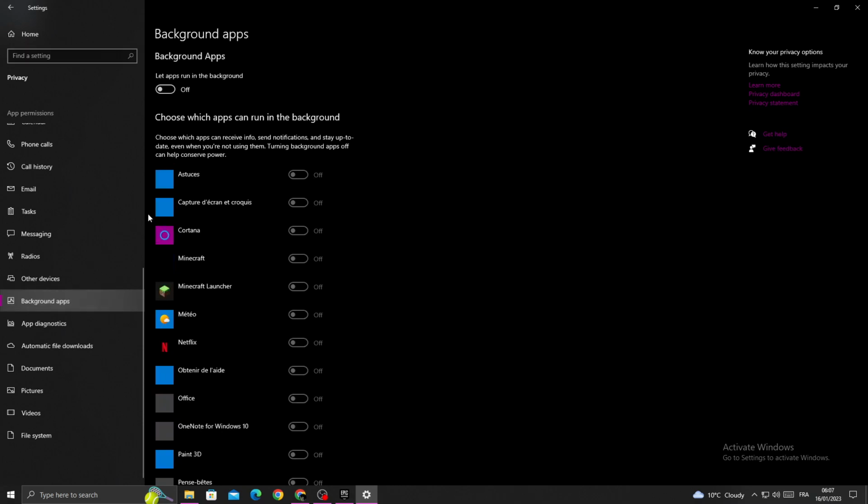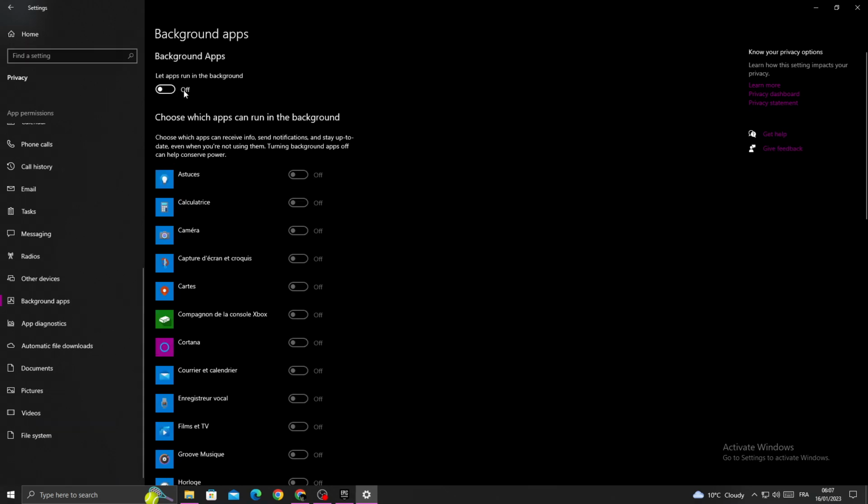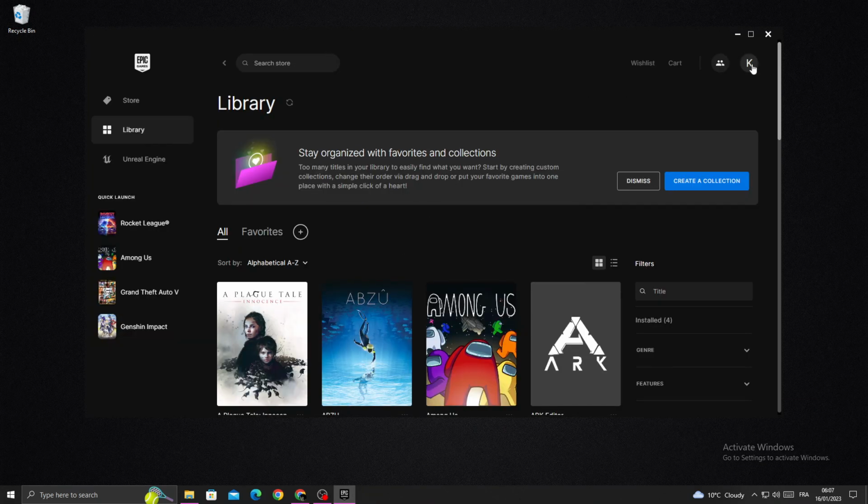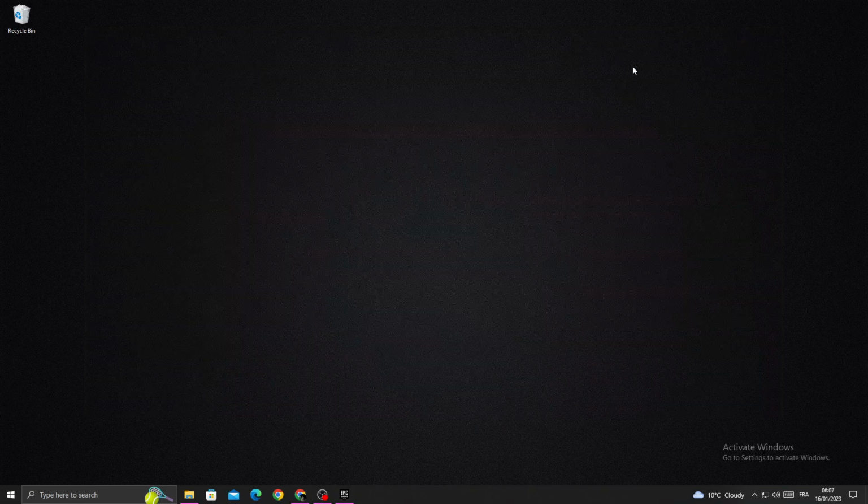Here you'll find Background apps. Turn it off. Make sure, maybe find it like that, just turn it off, and then sign out from your account and sign in again, and that's it. Your problem must be fixed.